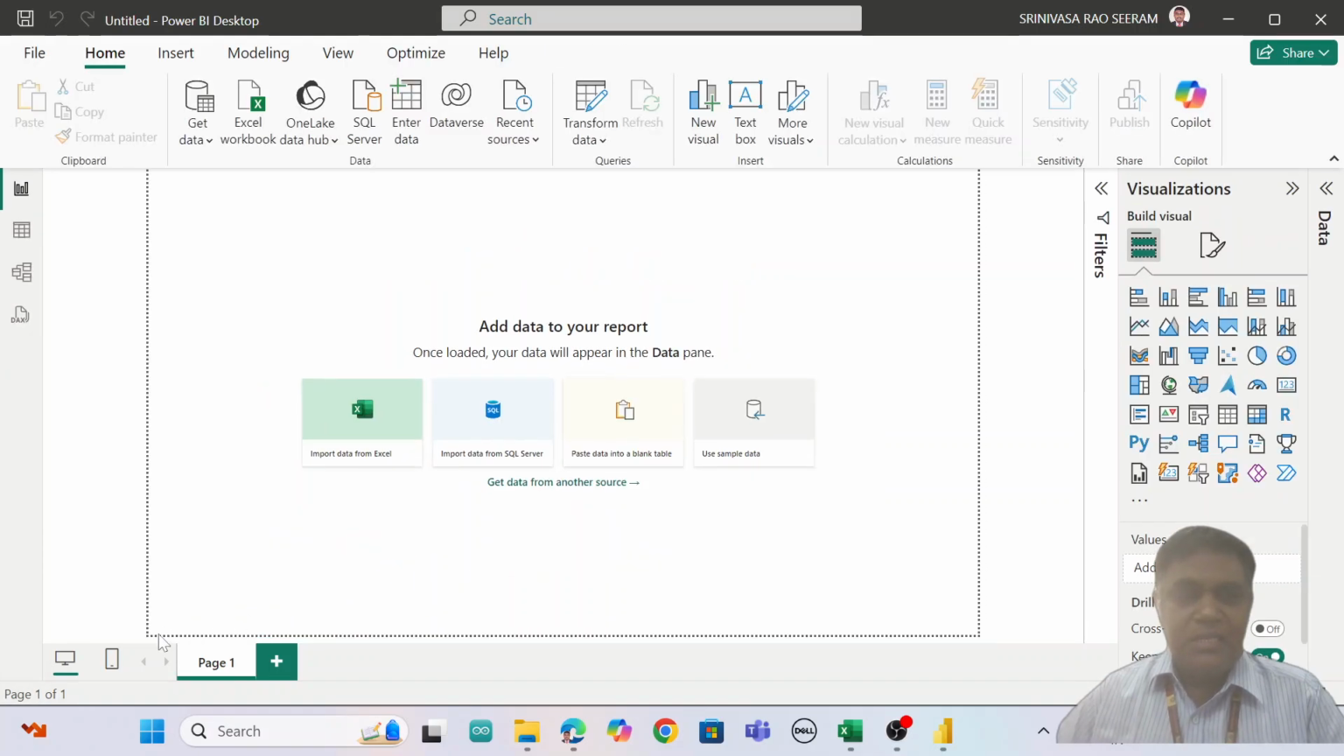Now you can see that under this dotted line, this is the canvas area. The main reports are prepared in this area. Now you can see to the left of this area, there is a report view. You can use this tab to view the report, and use this one for table view. Whatever tables you are using, the table view format you can get from this tab, and from this one you can get the model.